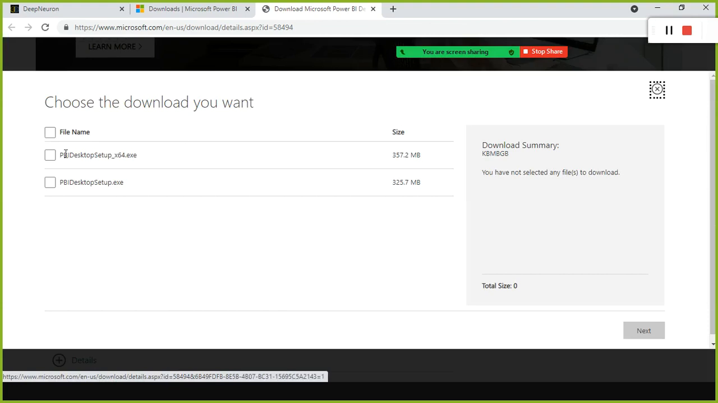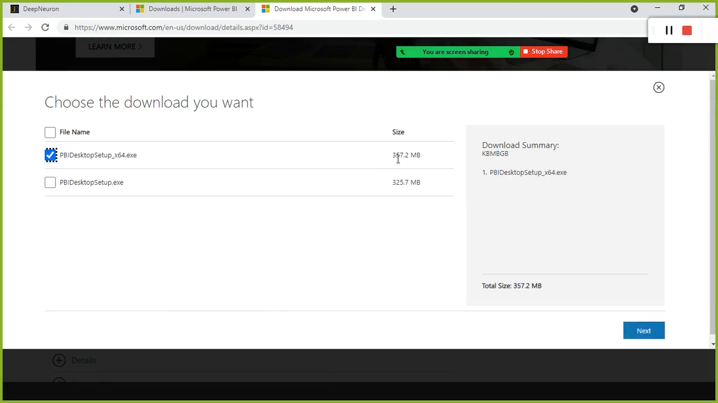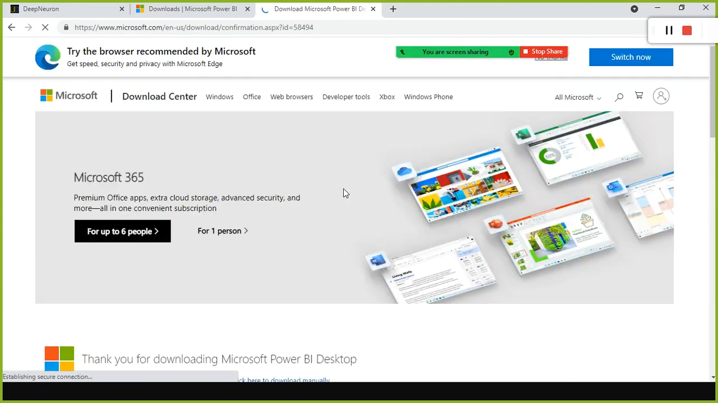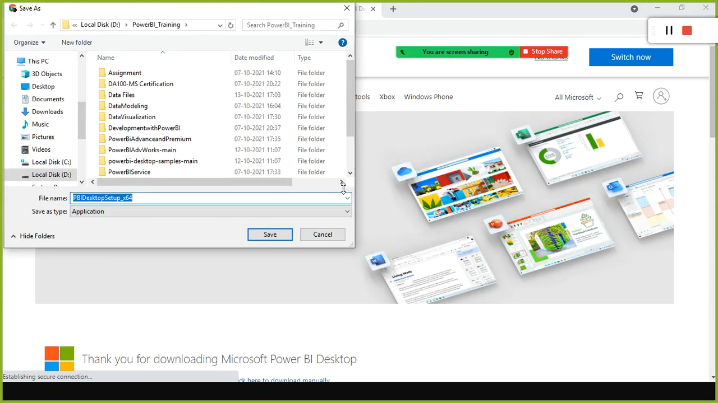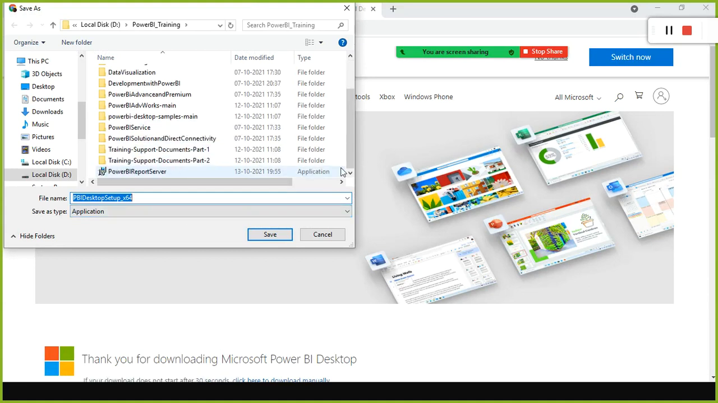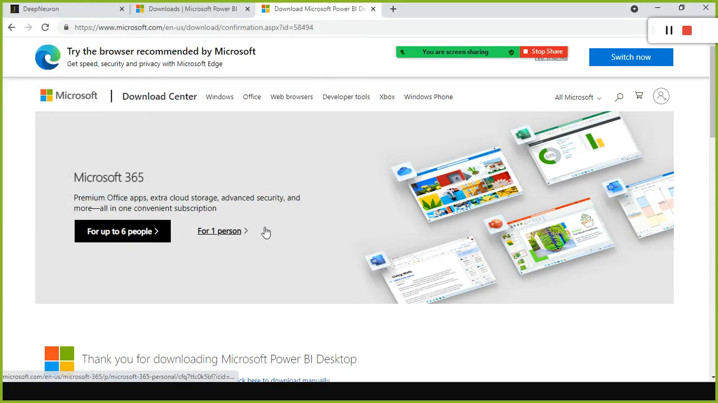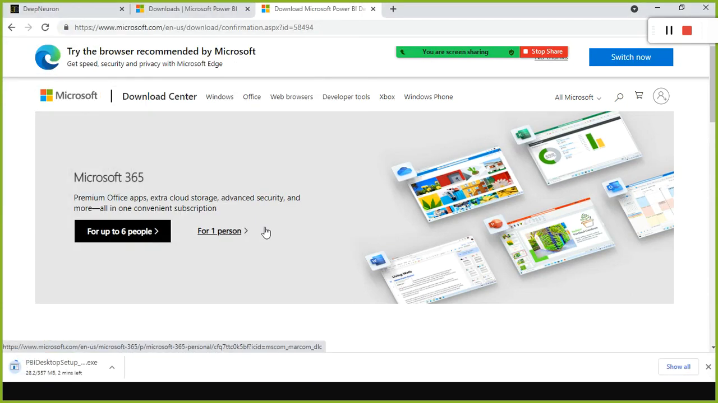If you have 64-bit, you can use it. If you don't have 64-bit, then you can use this one. See, they are giving 32-bit also. Next, click next, and it will get downloaded. That's all. Once you download this, you're all set. Here, for the sake of you people, I downloaded it. The file is 357 MB.